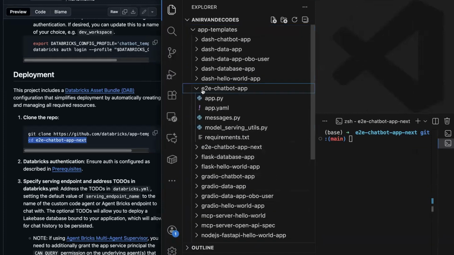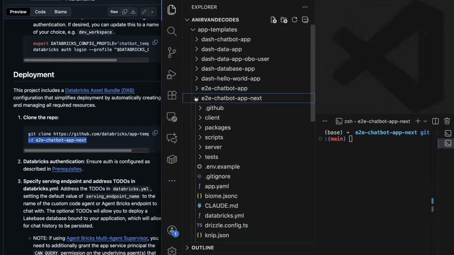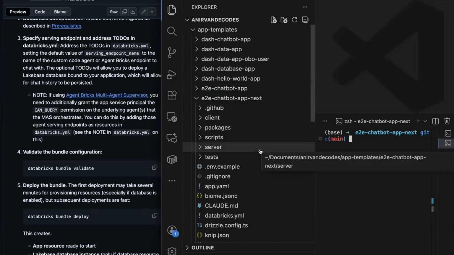There is also an app chatbot YAML, which is basically the Streamlit app that you can use. But for this demo, we'll be using this app next demo, because this is written in Next.js, which looks good, and you can also use this in production. So now we are here. This is created with Databricks asset bundles, so we'll be using the asset bundles to deploy this as a model.